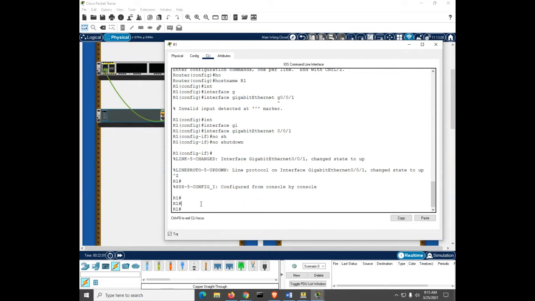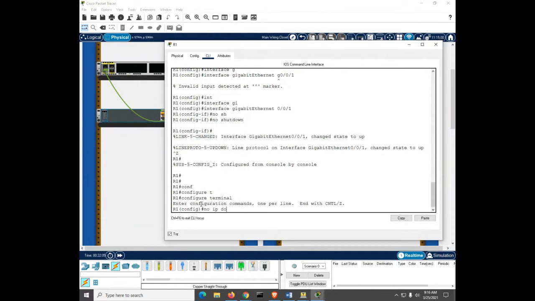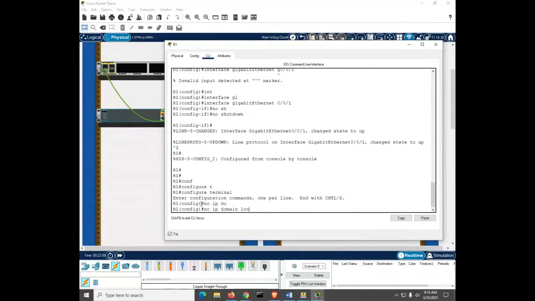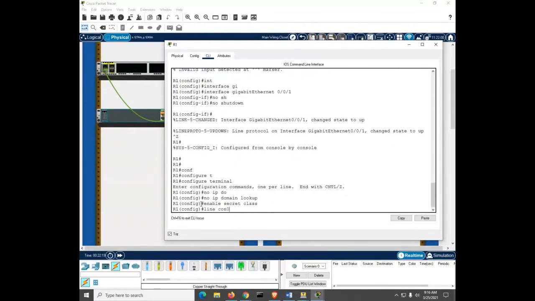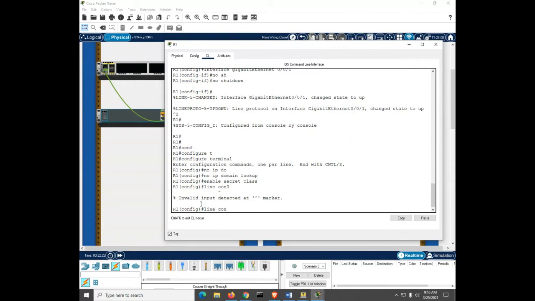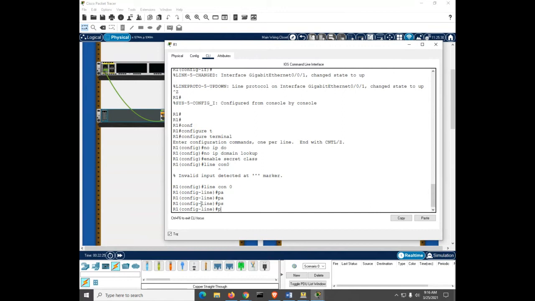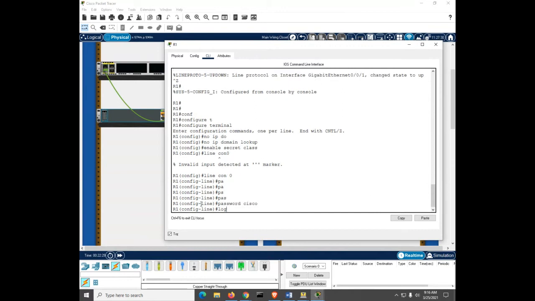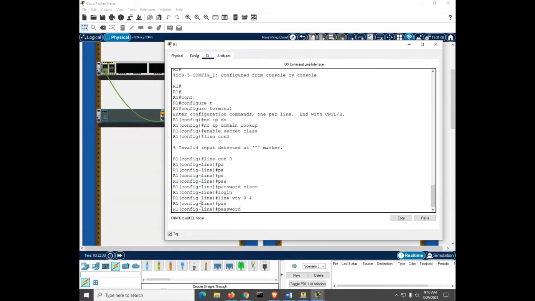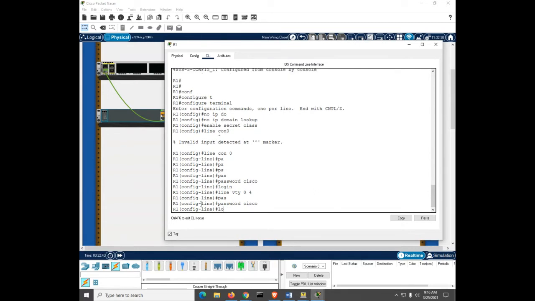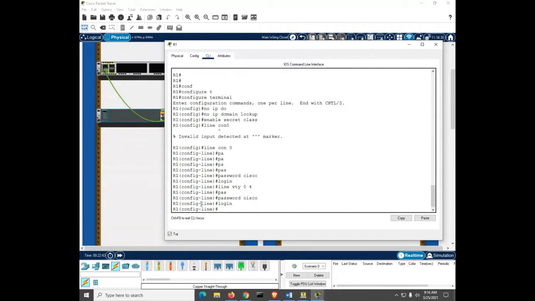So we're at R1, and we're supposed to say no ip domain-lookup, so I'll go to the global configuration mode and say no ip domain-lookup, which will prevent any errors that we type in misspelled commands from hanging the machine up. Then enable secret class. Line console 0, password Cisco, and enable login. And then we're going to go line vty 0 through 4 and repeat these commands, password Cisco and login. So now the console is protected with the password Cisco. And if you come in through secure shell or anything of that nature, that's going to fix this as well.